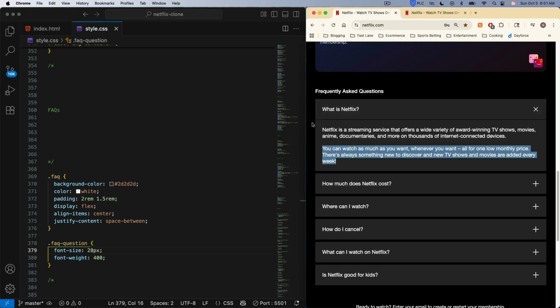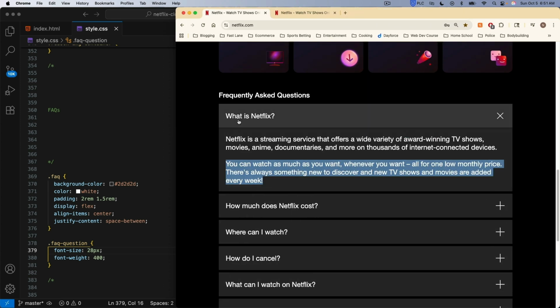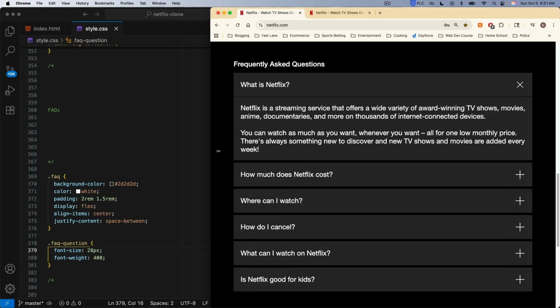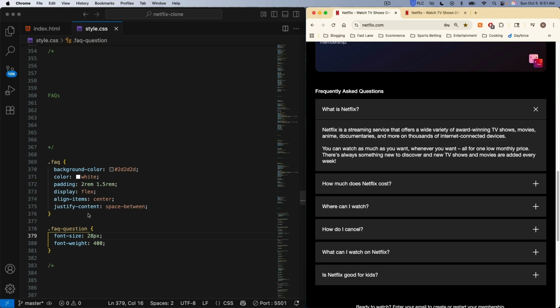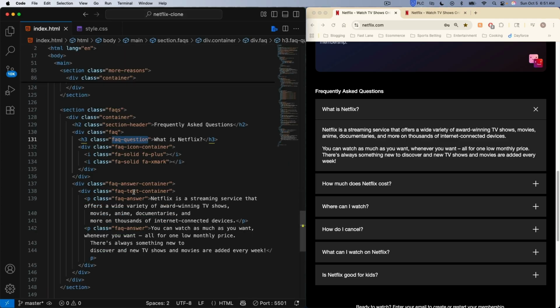And then interestingly enough, the question and the answer look like the same font size. Or the answer might even be slightly bigger. So it's going to be the same size, even though it's a paragraph. The font size will be the same. So let's grab our FAQ answer container, which is where our actual answers are. Let's copy that.